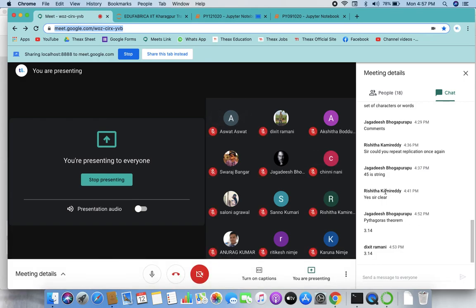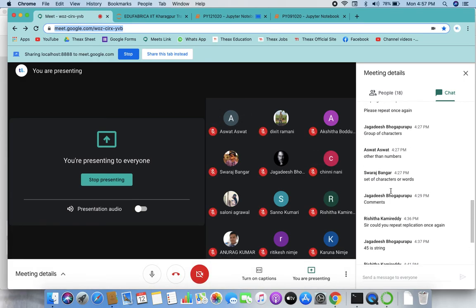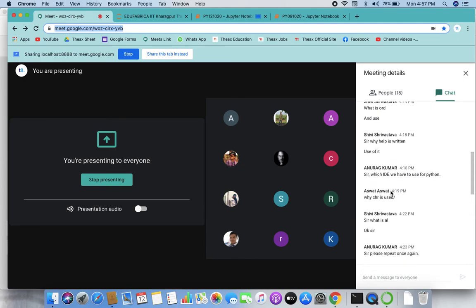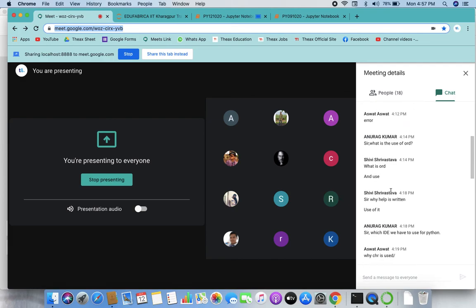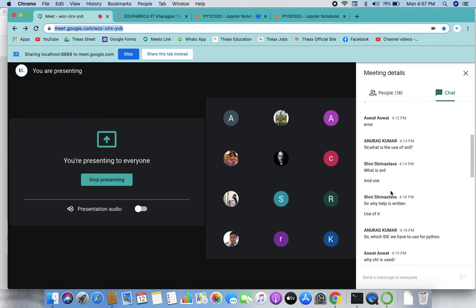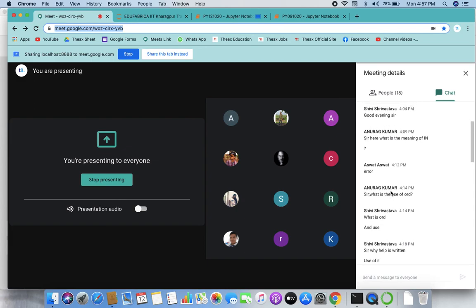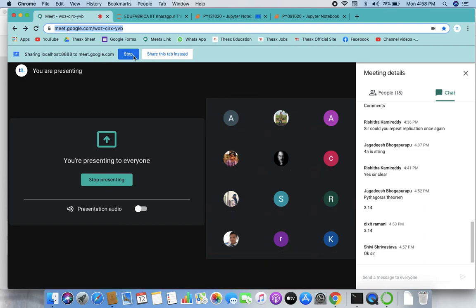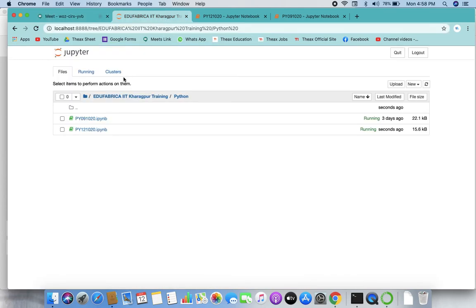Let me see the doubts of the guys. Set of characters, Anurag. So, okay, Shivi was asking why help is written, what is the use? Shivi, we write help just to get the official documentation, or just the normal documentation of Python, what is pre-installed or pre-written when you write things, okay? Next we have, I think that's okay. So, yeah. No doubts?